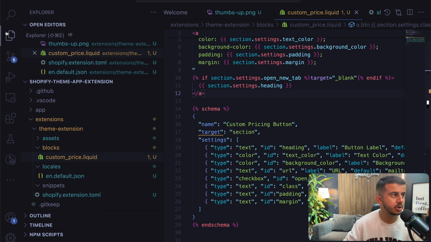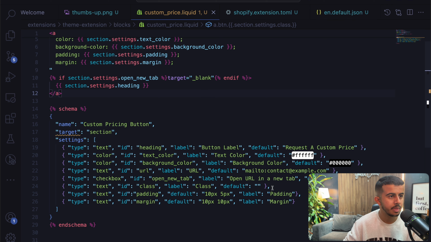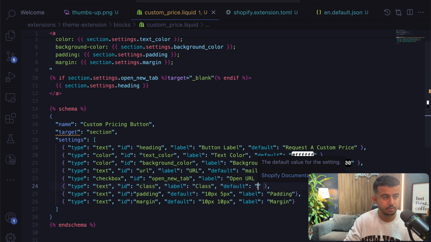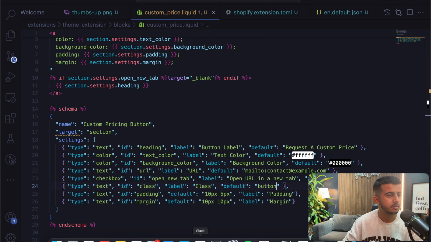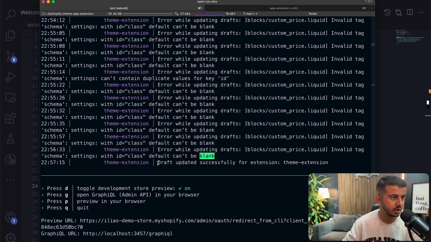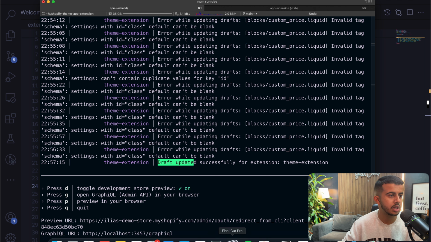So we can just go here, and instead of blank, it will be, let's say, button. And we can go, and as you can see here, the draft has been updated successfully for the extension. So it's currently working perfectly.